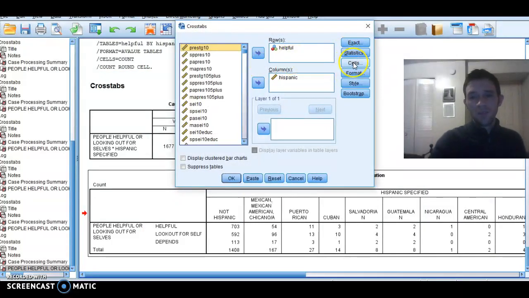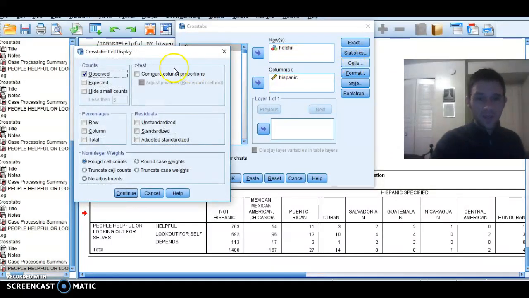So how you do this is just click on the Cells button right here. And again, we're going to percentage through the independent variable and read through the dependent variable. So here we have percentages. You have different options. You can do row, column, total. So we want to percentage through the independent variable, and the independent variable is the column variable. It's Hispanic.